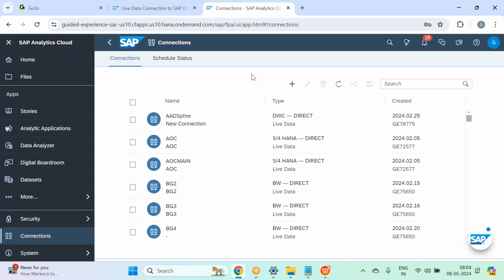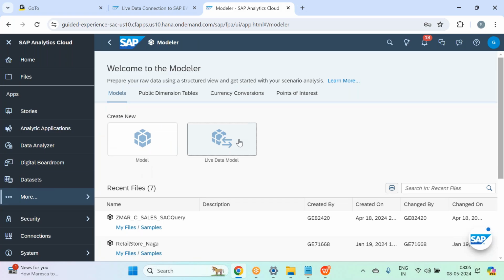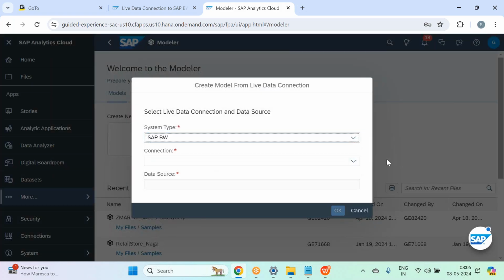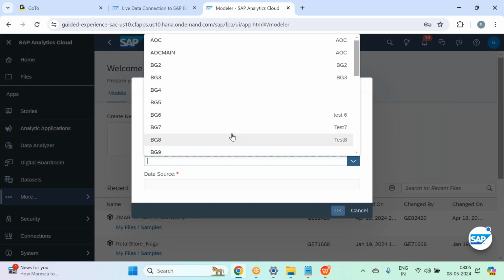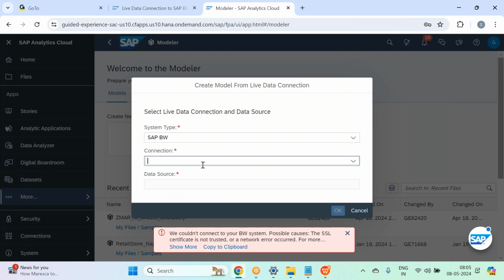So what do you do in day-to-day life? Suppose you're working on both BW and SAC systems, as both backend and front end. You build all your data models and Bex queries there, and once the Bex query is ready, you come to the modeler section here, create a live data model, choose your system BW, and choose your connection. Once the connection is chosen, choose the data source and you see all the Bex queries available in your source system. Choose your required Bex query and say okay. That's it, the live model is created. Save the live model and start doing the reporting.